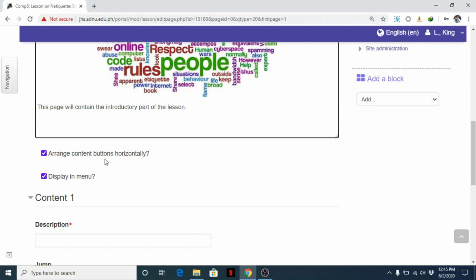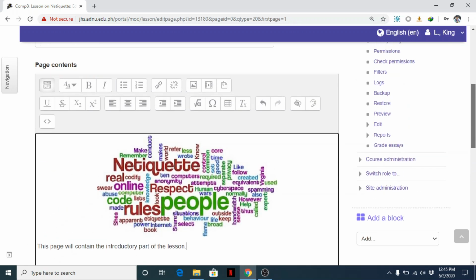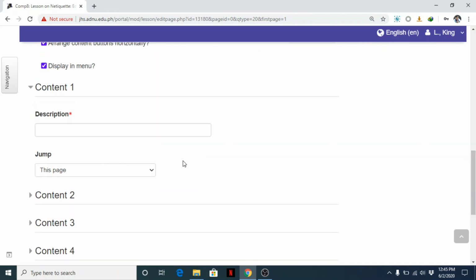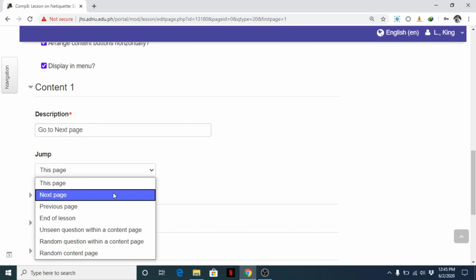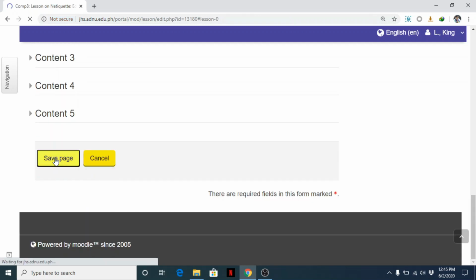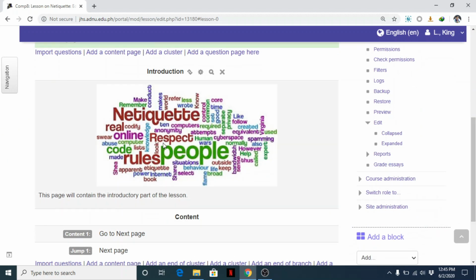Arrange content buttons horizontally, display in menu. Okay, description. So after viewing this page, where will the student be going next? So put here, go to next page. Then instead of this page, it will jump to next page. Okay, then save. So we're done with the introductory part. So you can preview this.